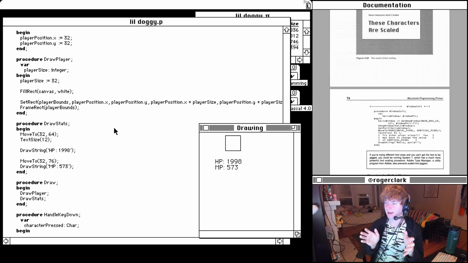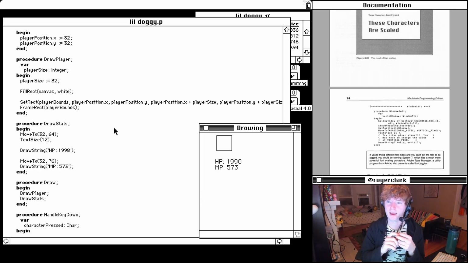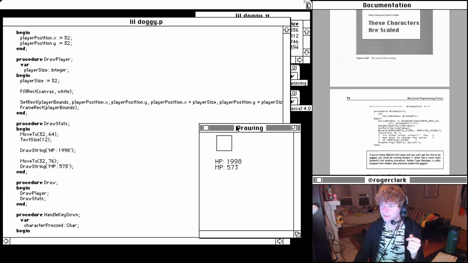In the past hour or so, we got handling events, drawing text, drawing rectangles, and moving around this rectangle on the screen. Figured out the syntax for procedures, figured out the syntax for types, and switching, and if statements. That's basically all you need to write computer programs. Does anyone have any questions for me while I'm still on the stream?